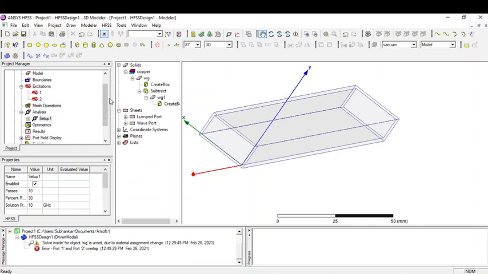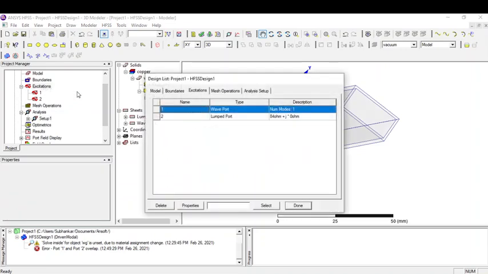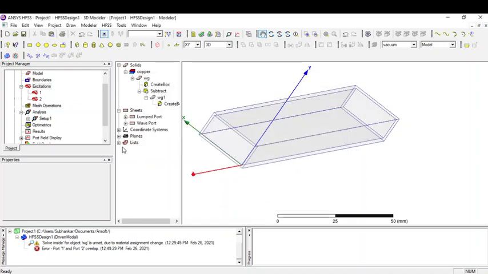So here the mode is mode 1. We can see from here the number of modes equals 1. So it is working in the dominant mode.